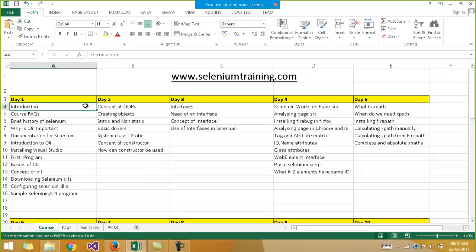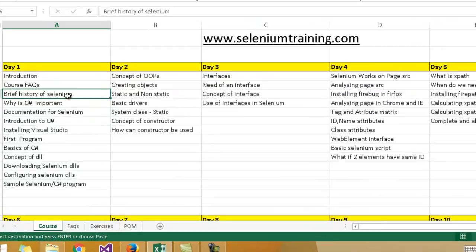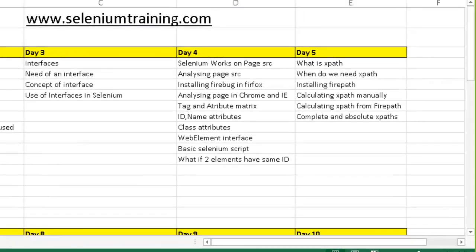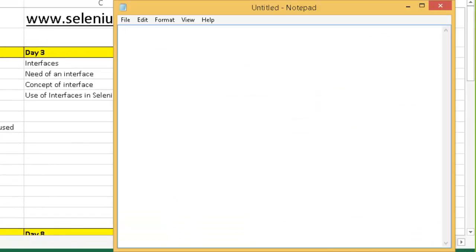So now we'll start with the introduction part, like what is Selenium and everything. As I told you, this is the checklist, and first of all let's talk about the brief history of Selenium. What is the history of Selenium, where it evolved from and where it is going? Now let's have a look at it.